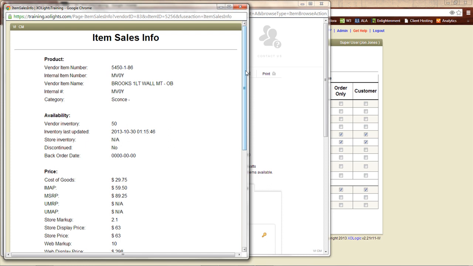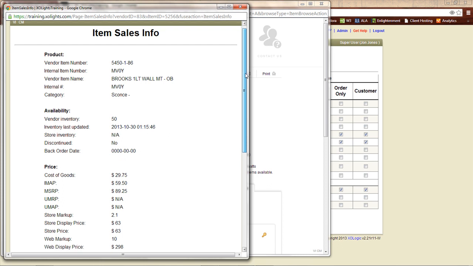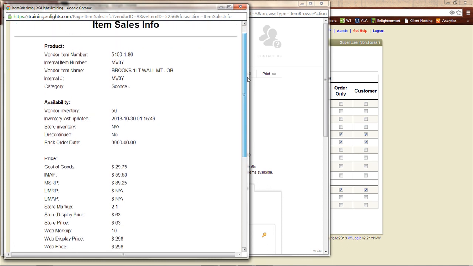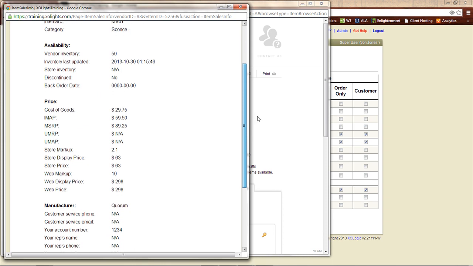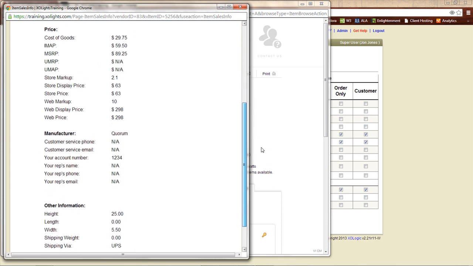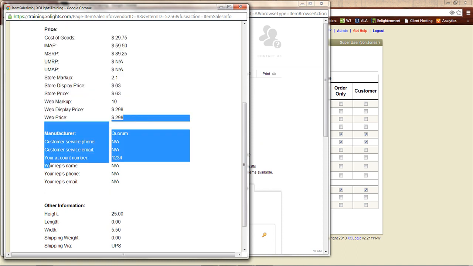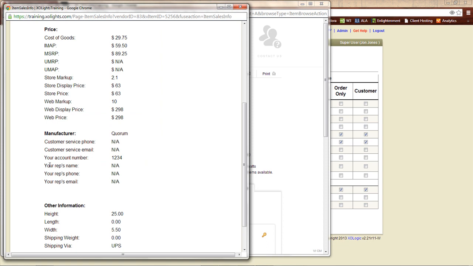And the reason it's having me log in is because the key will be there all the time, regardless of whether you're logged in or logged out. But then when you actually click on it, the login that you put in has to have permissions to see this. So you can see a lot of product information, availability, which is visible without logging in. But the price here, it shows you all of the different price points, manufacturer information, which if you have your reps information stored in XOLights, it will appear there. And then other information, there's a few random things.